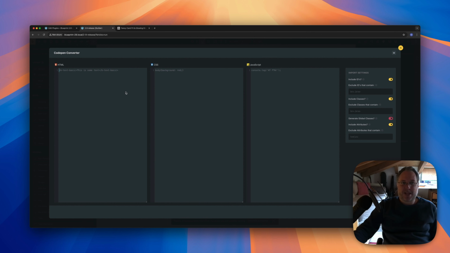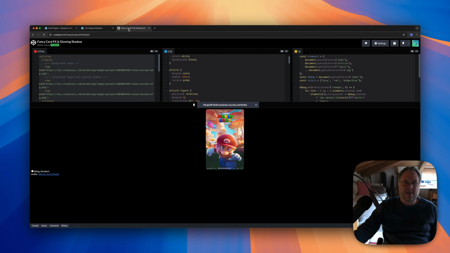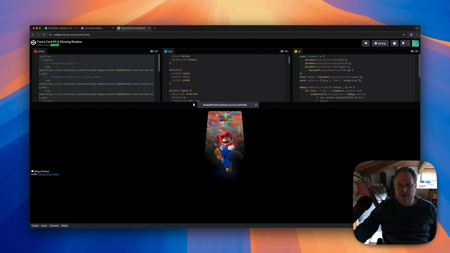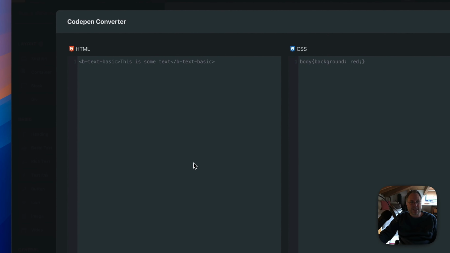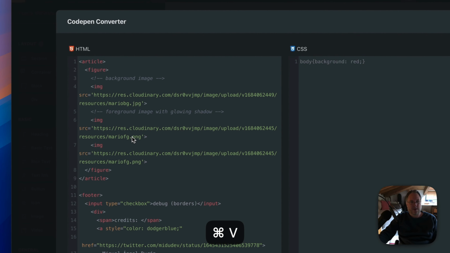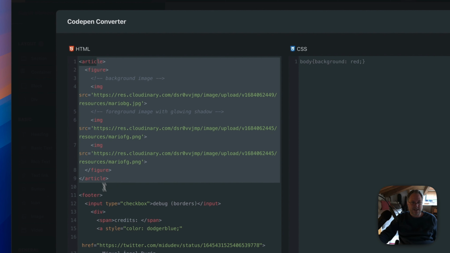So just to demonstrate it, I just found this fancy card on Codepen. And you see that when I hover it, there is Mario that is popping up like this, okay? Or can we replicate it with Advanced Themer? We are just going to copy the HTML from here and paste it inside the HTML window. Okay, so you see that it's correctly done.